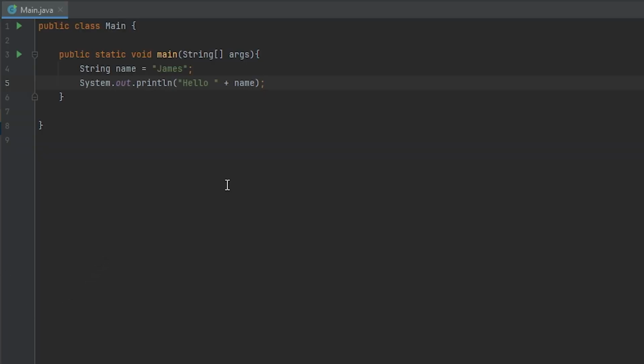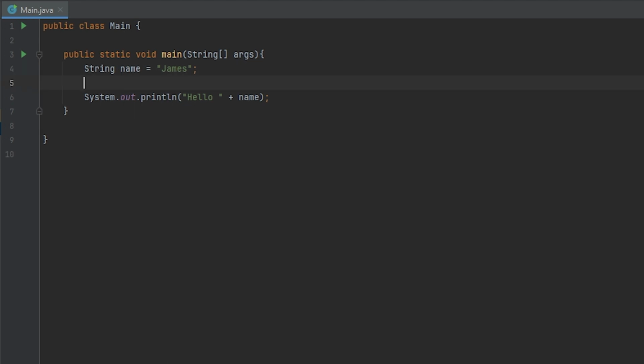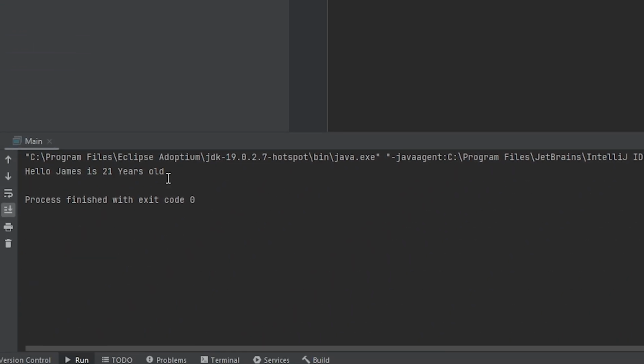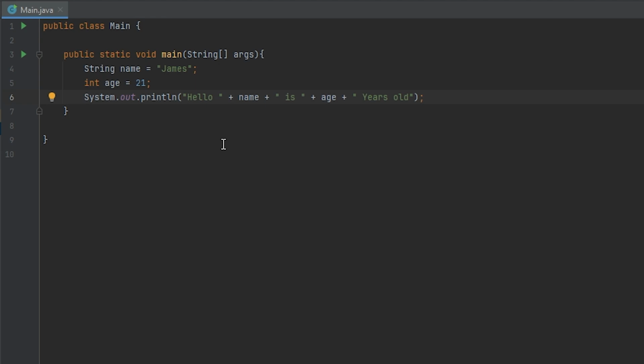But what if we wanted to have a number? Well, for numbers the most basic is int, that stands for integer, and let's say age equals 21. 21 just goes in here without quotation marks. If we did put quotation marks, it would be wrong, it would be a syntax error, so it needs to be just by itself. And we can do plus is, we can add a space, is plus age plus years old. And if we run this, hello James is 21 years old. And of course that grammatically doesn't make a whole lot of sense, but it's just for the demonstration.